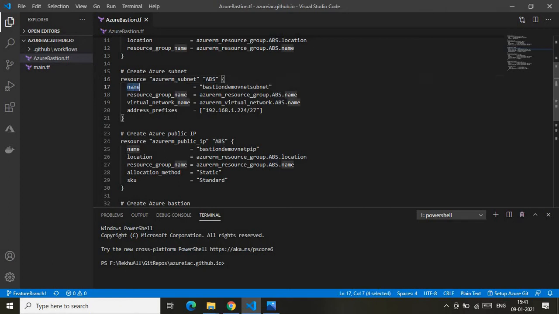One is the name. And again the resource group name is a reference to the same resource group where the virtual network is sitting. And we are giving the virtual network name. If you see, the virtual network name is the same virtual network which we have just created above, so this is the reference to that.